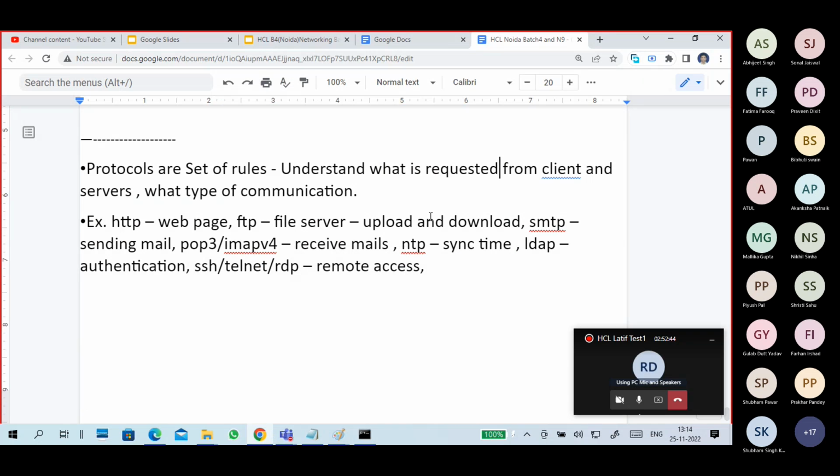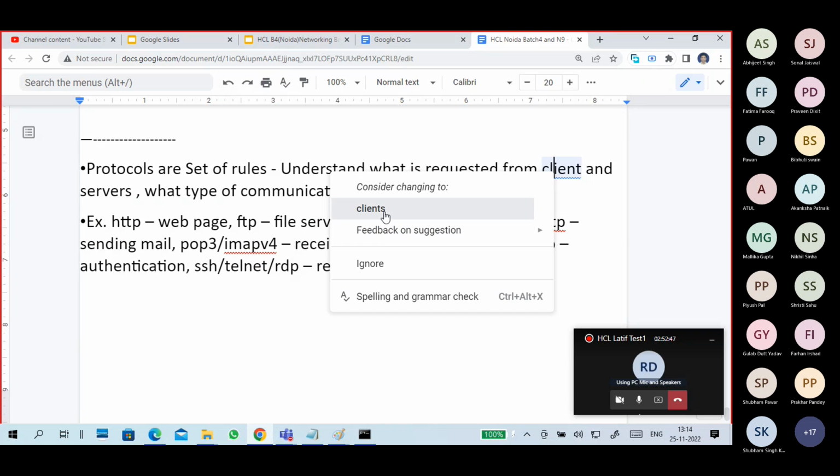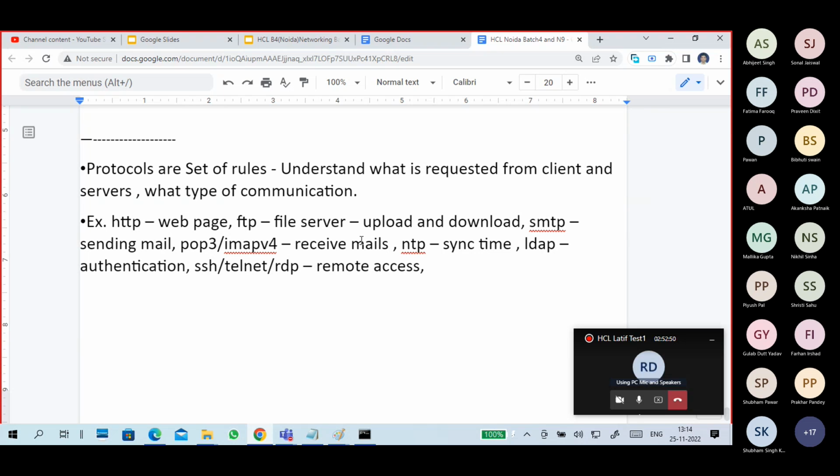In networking, if you want to send a request, like you need a web page, you have to ask the web server, I need a web page. How to ask? Using protocols only. Here there is a file server, an FTP server. You're sending a request: I want to upload a file, I want to download a file. So it means you have to send a request.